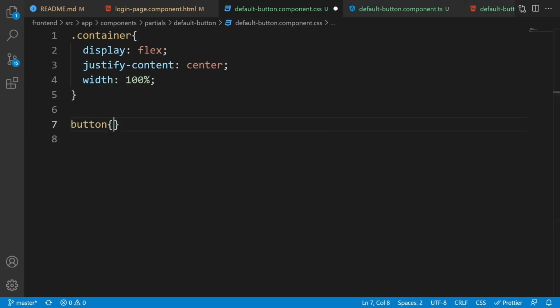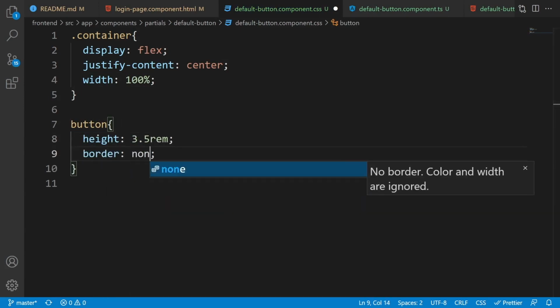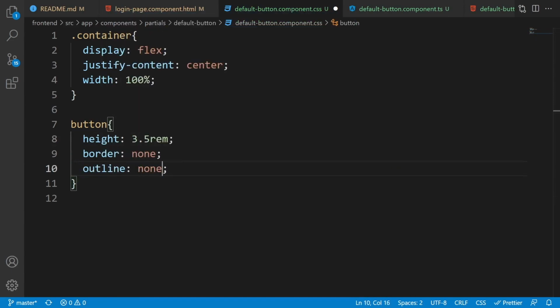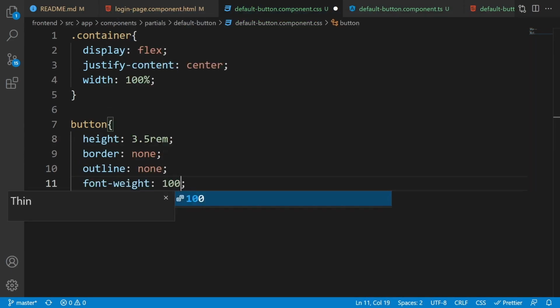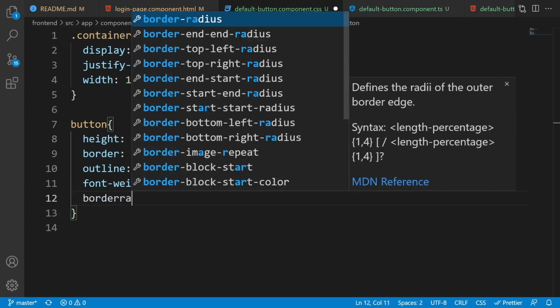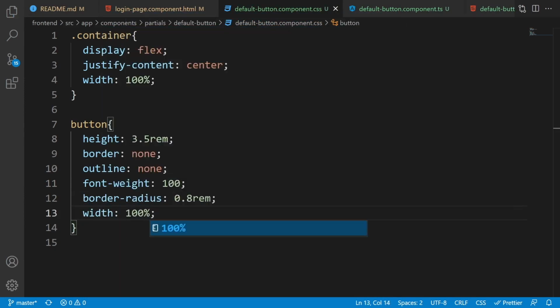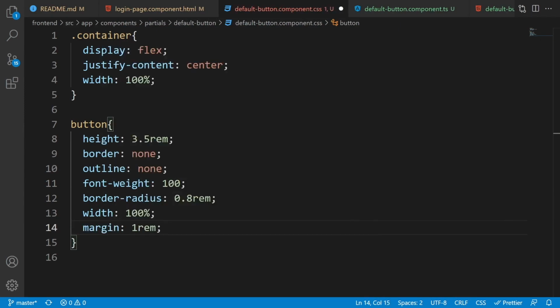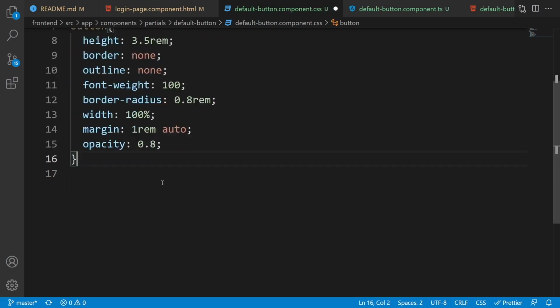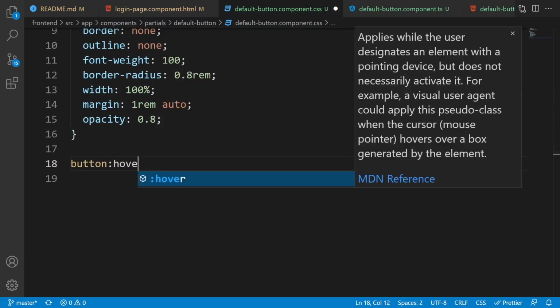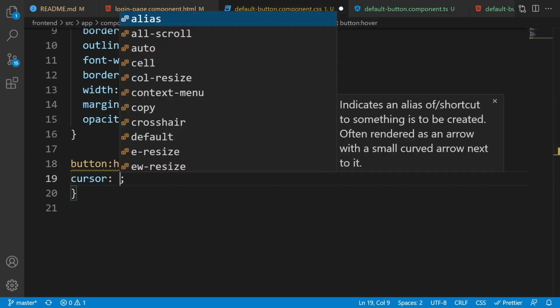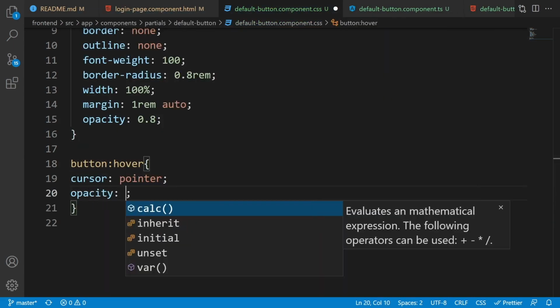For the button, its height should be 3.5 rem. Border should be none. And outline should be none too. Its font weight should be 100. And its border radius 0.8 rem. Its width should be 100%, margin 1 rem from top and bottom, and auto from left and right. And the opacity should be 0.8. And for the hover effect, button, hover, we want to set the cursor to pointer and opacity to 1.